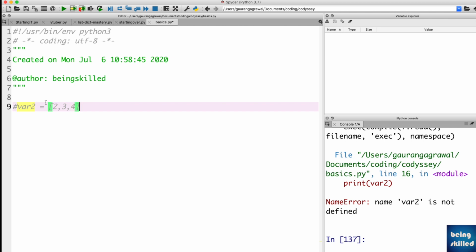The shortcut for that in Spyder is to press the Control 1 key, or on Mac you can just press the Command 1 key. That will be for a single line comment.